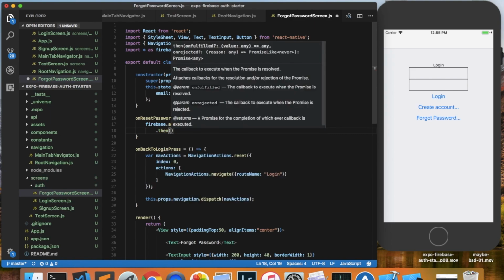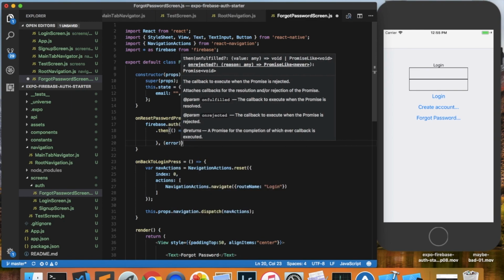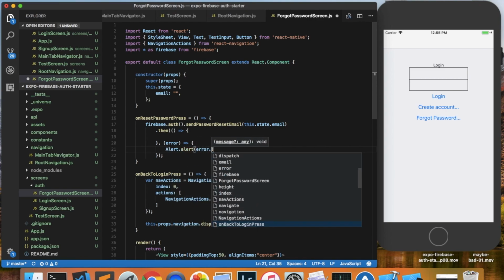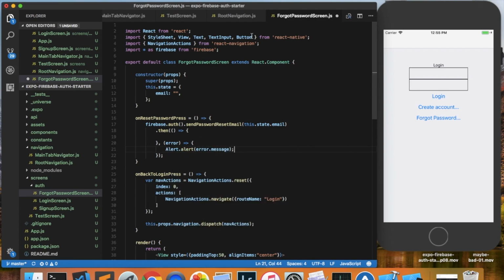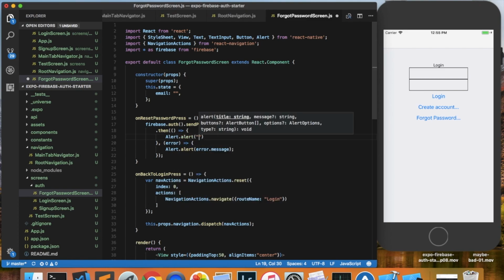Once again, this is a promise, so we'll have a success function and a failure function. And once again, when it fails, we want to alert the user and give them the error message. Remember, we need to import Alert up here. Now in this case, you may want to do something differently. You may want to say, okay, we've sent your password reset email, check your inbox, something like that. So let's do another alert to the user and say, password reset email has been sent.